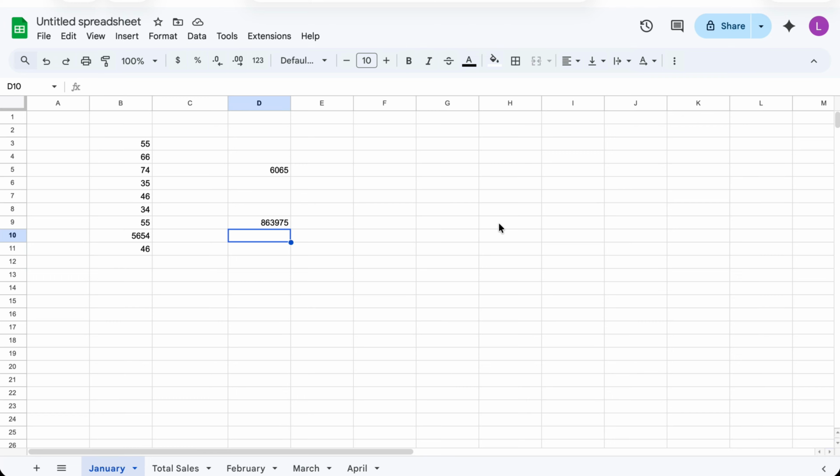These tips make summing data in Google Sheets faster, safer, and more flexible, whether you're adding monthly sales, tracking expenses, or keeping score for projects.